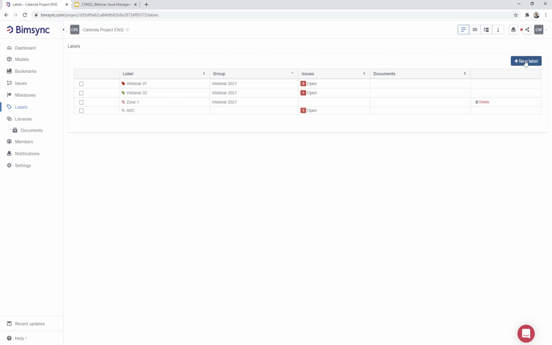So creating a label is very simple. I go here and I say, for example, zone 1. I could give it a group, but for example purposes I will just leave it as that.